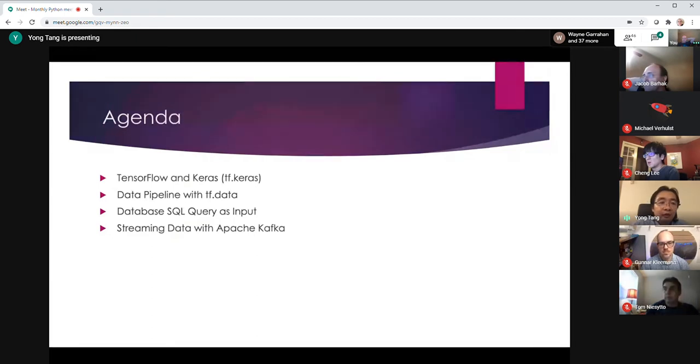In today's talk, I'm going to talk about data preparation and augmentation with TensorFlow. Specifically, I'm going to discuss several things in the following order. First of all, I'm going to introduce TensorFlow and Keras, in case people are not very familiar with the area. I think a lot of people already know TensorFlow and Keras for machine learning.